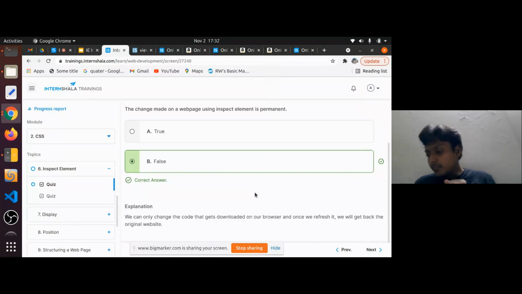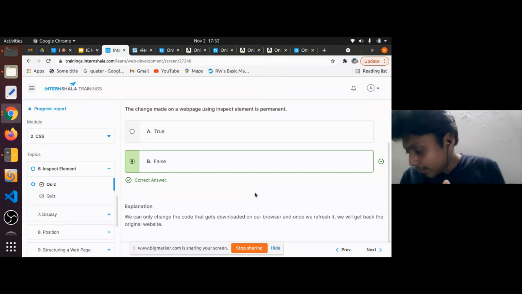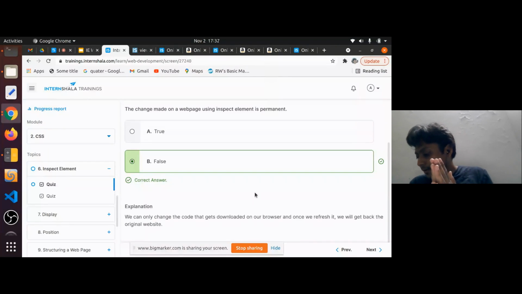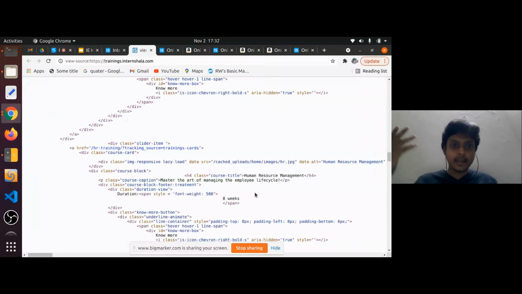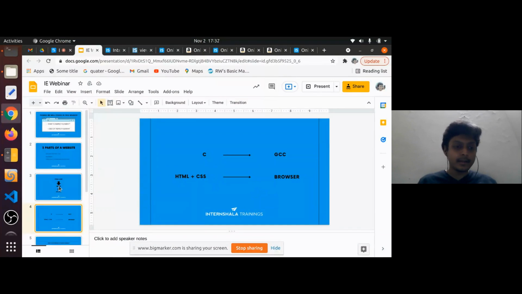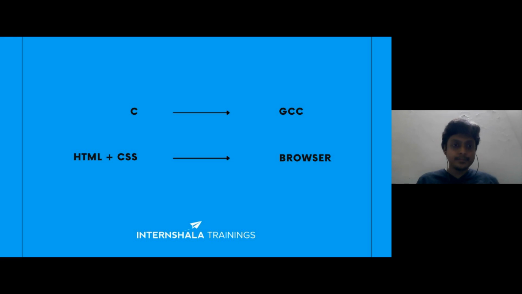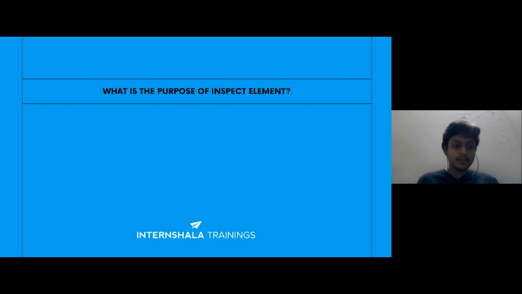Got it? So if I ask you, what is the purpose of this inspect element? Let's get back. What is the purpose of this inspect element? I'll share the slide again. So think over it.